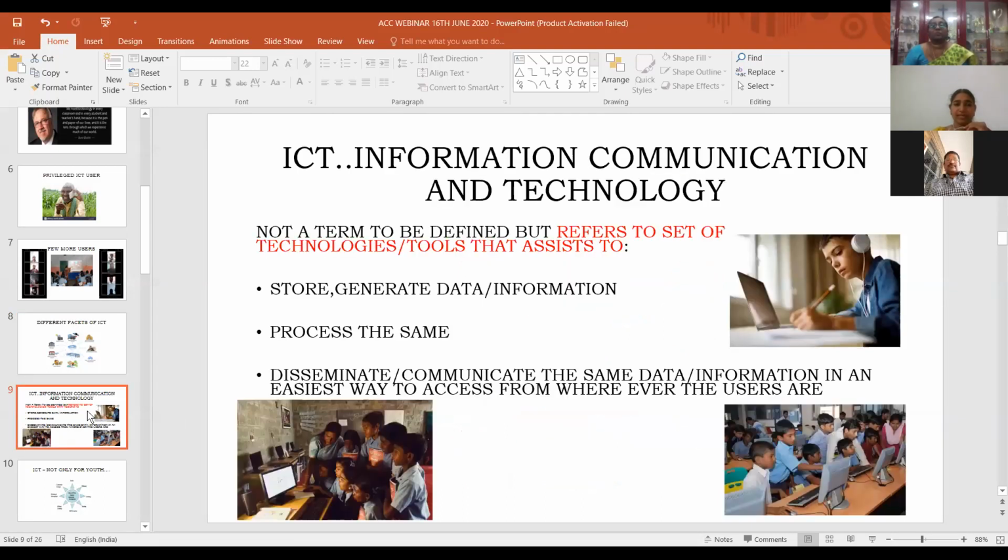So how can we define this ICT? Is there any definition for ICT? We cannot define it simply, but we can say that it refers to some set of tools, some set of technologies. What these tools and technologies do is store or generate data or information.